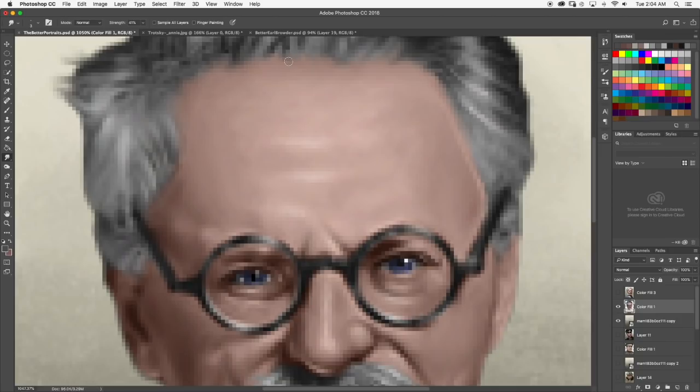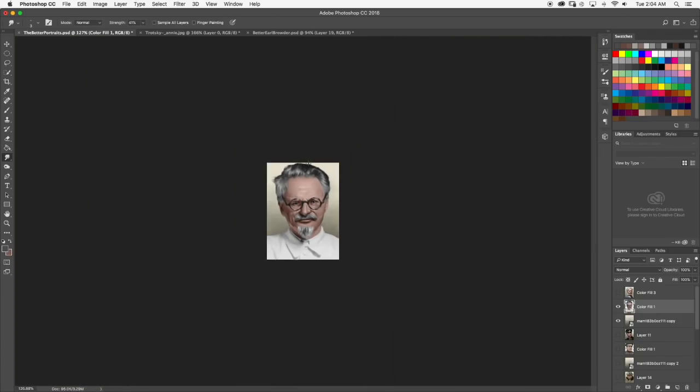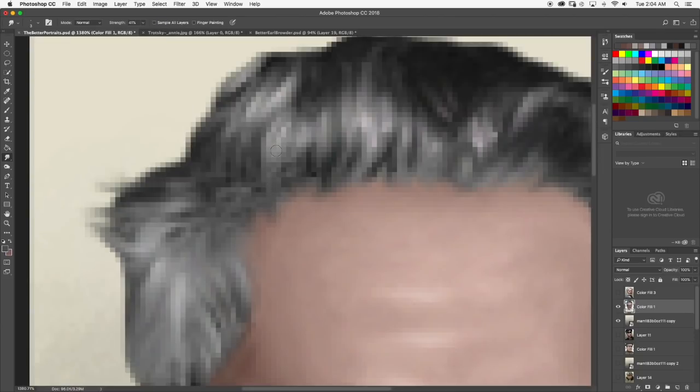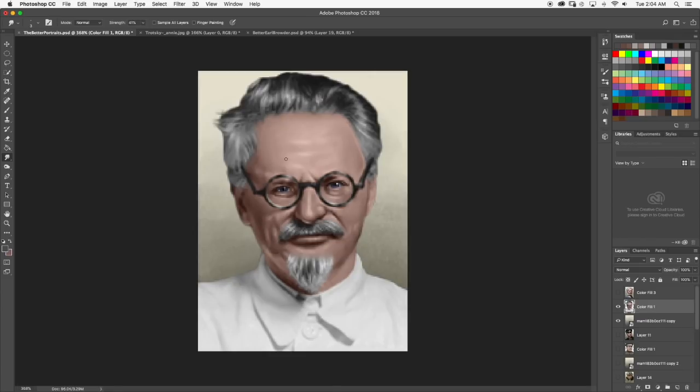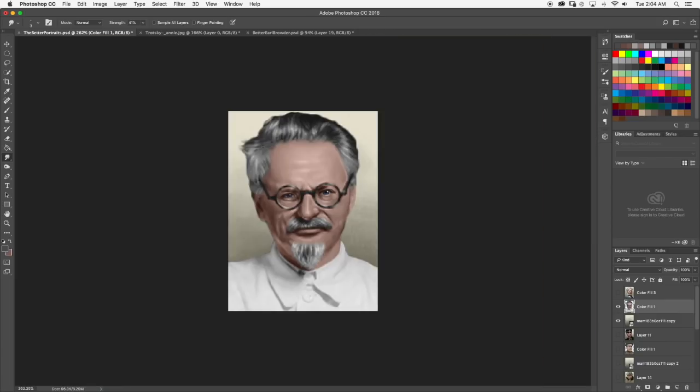I mean, it looks good-ish. See, that's what Trotsky should have done. What he never did is just comb your goddamn hair, man. It's like, just go to the store and pick up a comb.